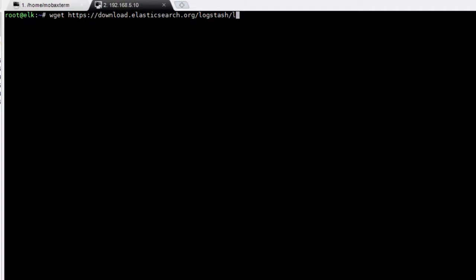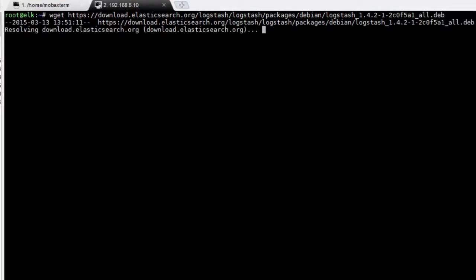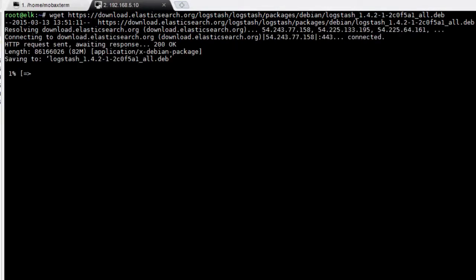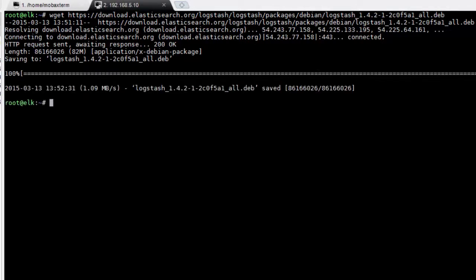Now we need to install Logstash. The best way to install it is actually to grab the latest Debian packages. So let's do wget download.elasticsearch.org logstash packages debian logstash 1.4.2 1 2c 0f5 a1 all.deb.